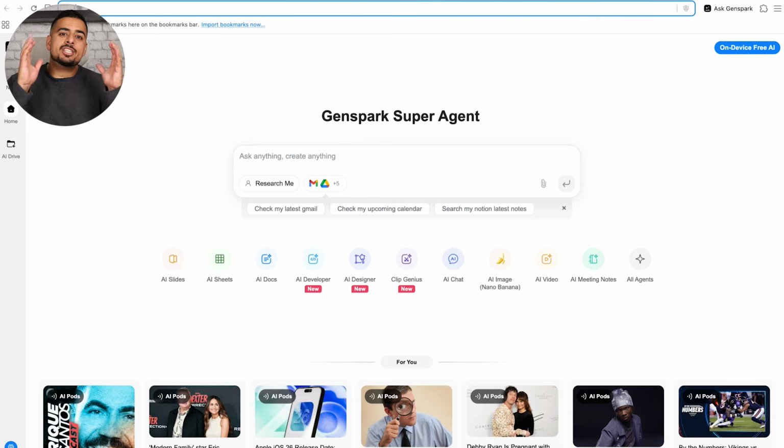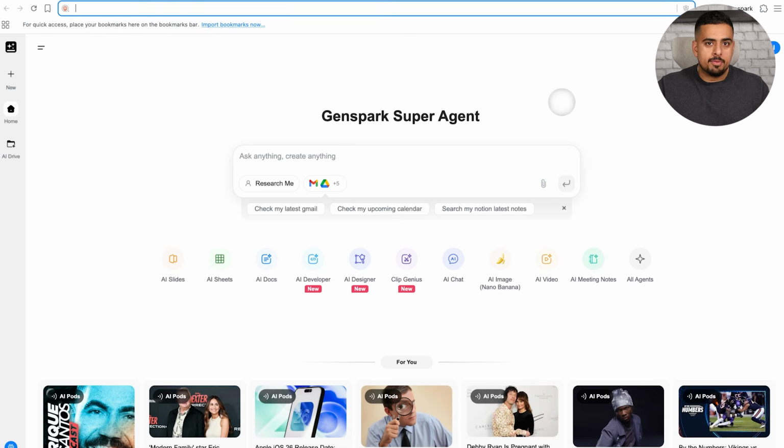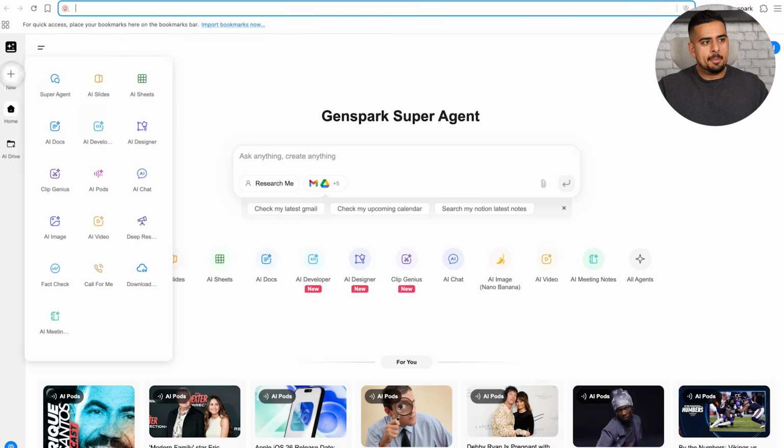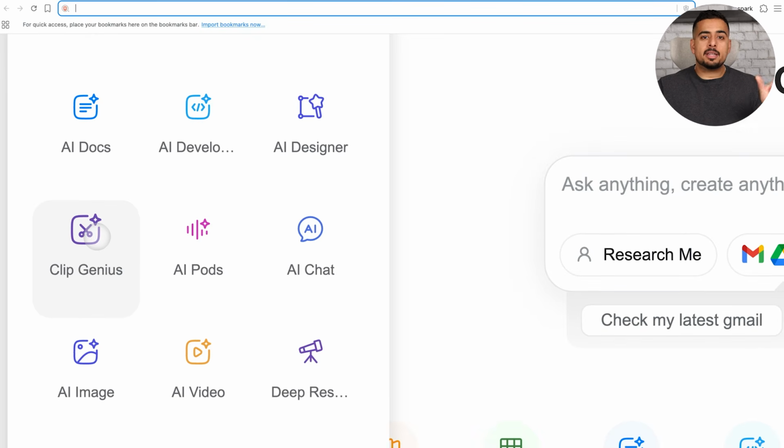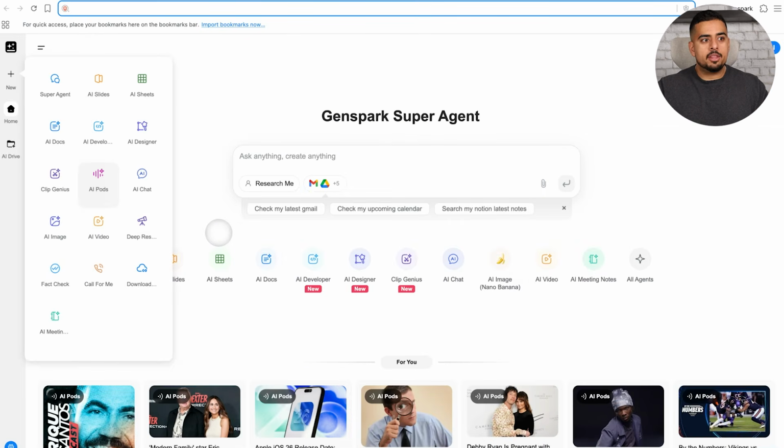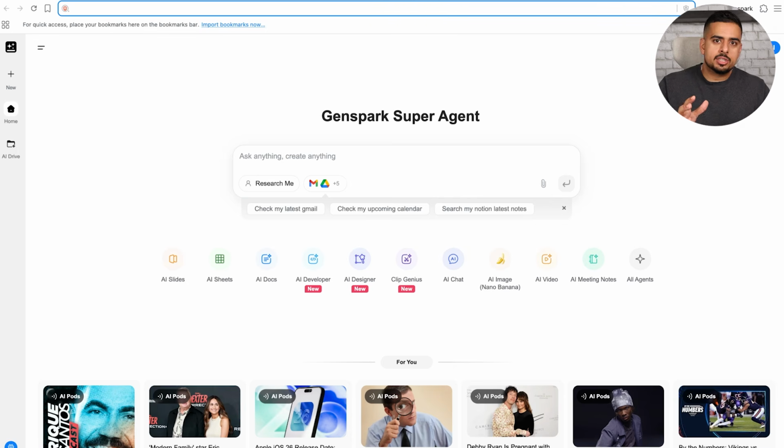And the next one is the GenSpark browser, which just came out with a brand new feature that does differentiate it compared to the competitors. So if you haven't used GenSpark before, essentially it is a super app that lets you do all kinds of things like create AI docs, create AI vibe coded apps, design, even something like an Opus clip, as well as AI podcasts and chat and all kinds of other functionality. And essentially the browser just lets you access GenSpark on your device, but the newer feature that they've added is the ability here to have on-device free AI.